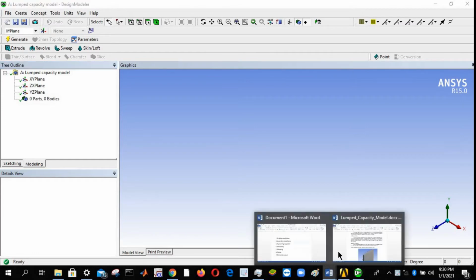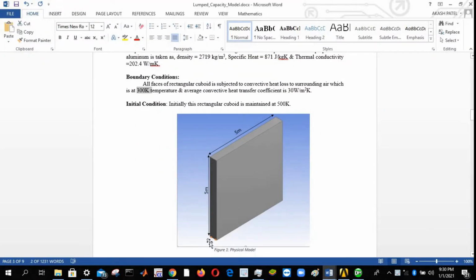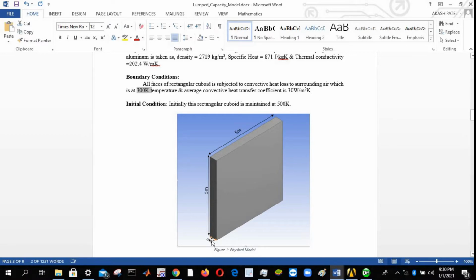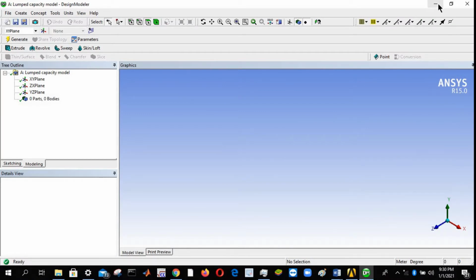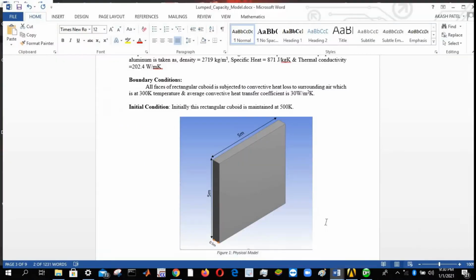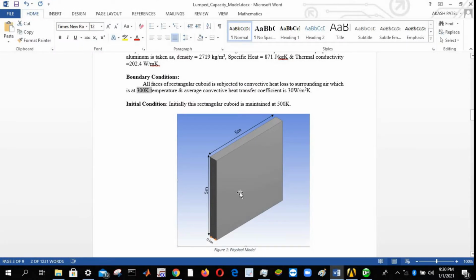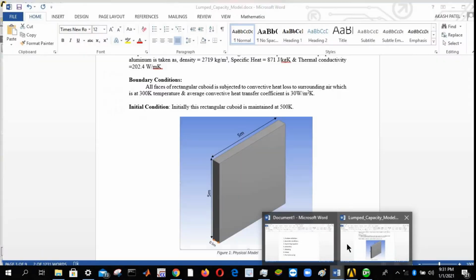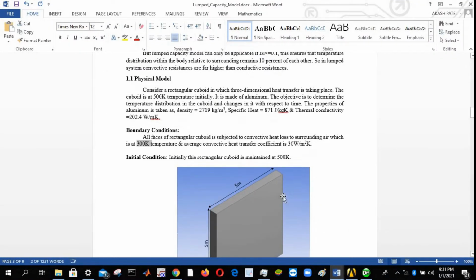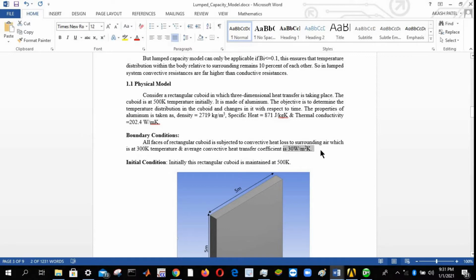In geometry, here the thickness is negligible, so we will ignore the thickness. We will analyze for 2D case only, which is a 5 meter by 5 meter side. And as you know, in lumped capacity model, the temperature of the whole body remains nearly same, so it will not affect the final results. And because convective heat transfer coefficient is also constant for all the edges, it doesn't matter if slight thickness is there.